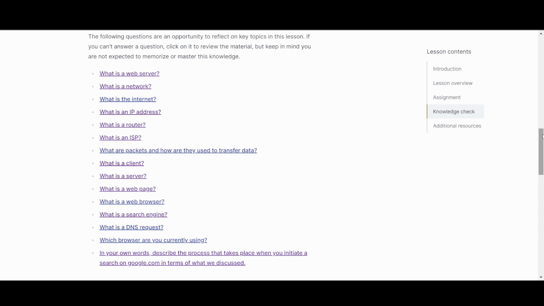What is a web page? A web page is a document or resource that is part of a website and can be accessed and viewed through a web browser. Web pages are typically written in HTML and can contain text, images, videos, and interactive elements.